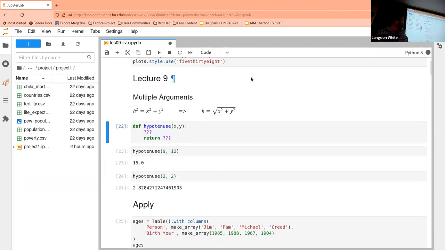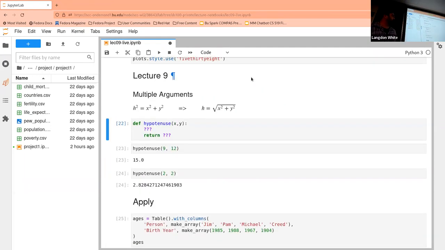So here's a simple example of multiple arguments. If you wanted to calculate the hypotenuse, h is equal to the square root of x squared plus y squared. As an exercise for the reader, could you all try to fill this in on your fancy notebooks that you have prepared and have running and pulled out of materials?